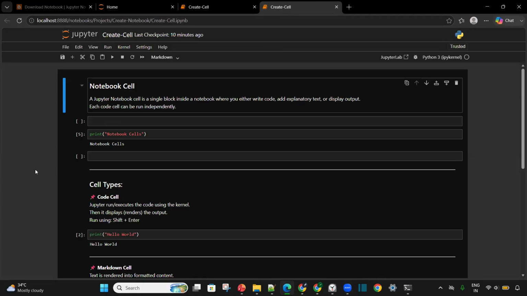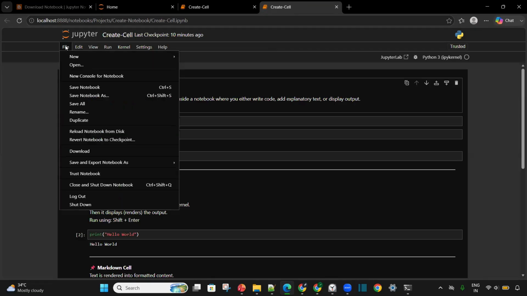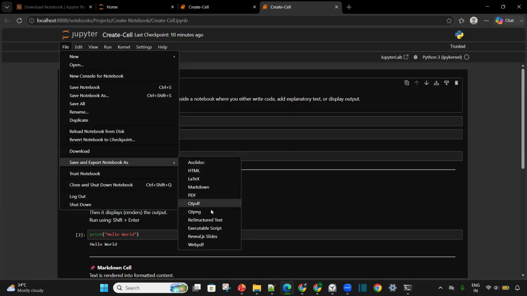Okay, so there is another way to download the notebook. So we can also download the notebook in other formats. For this, click on File, and here we have Save and Export Notebook As, and we have all the other formats in which we can download the Jupyter Notebook. So we can download it in the HTML format, Markdown, PDF, Executable Script, etc.